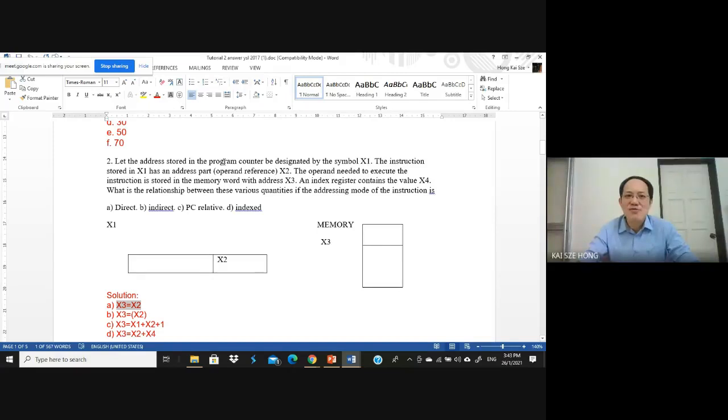Yeah, addressing mode. It means the program counter is designated by the symbol X1. So this is the program counter. Then the instruction stored in X1 has an address part, operand reference X2. After that, X3 is here. That means if direct, we directly have the memory address here.